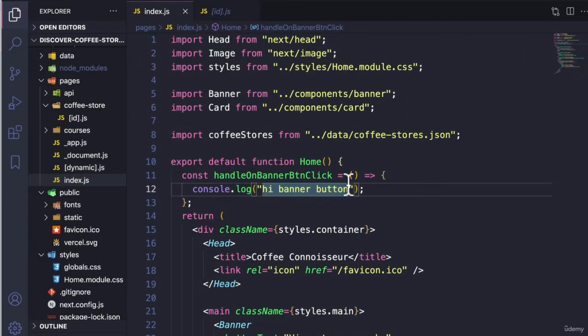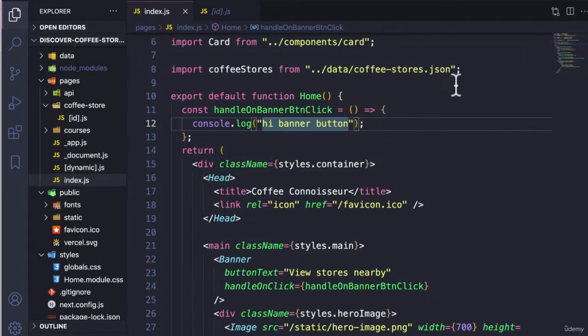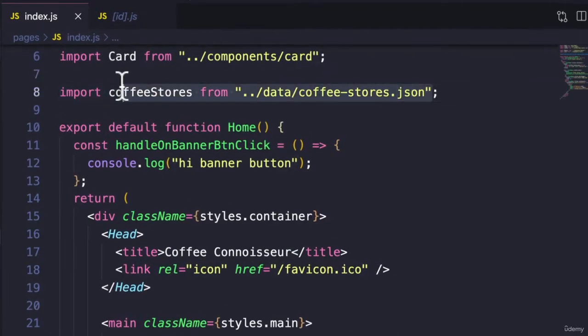Now, in the home page, what we are going to do is use coffee stores as that external data source. We are going to pre-render this specific content, pass it on to getStaticProps, and let's see how all that works. This coffeestore.json would be something that we will eventually invoke an API request for. But for now, let's use this as our data source.